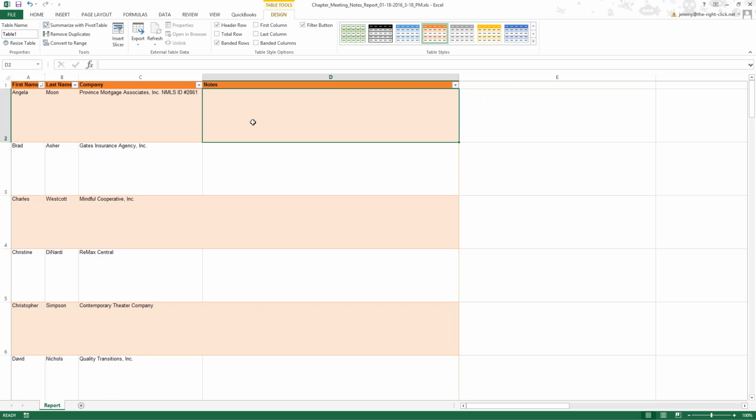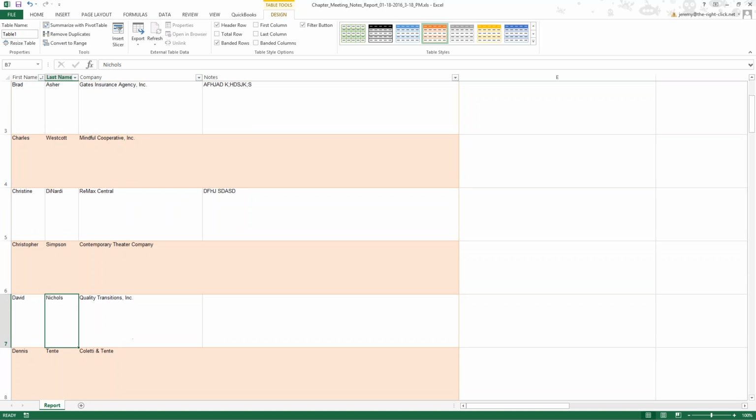And again, if you like to also keep notes electronically during the meeting, you can save a copy of this file and type during the meeting instead.